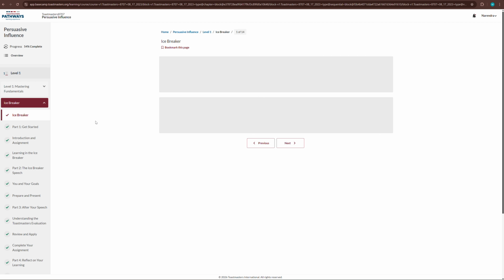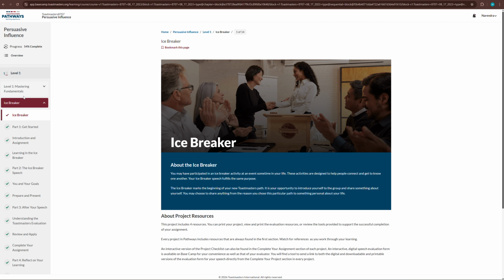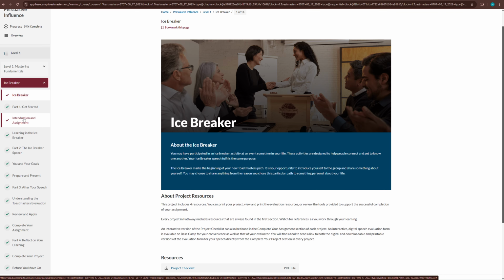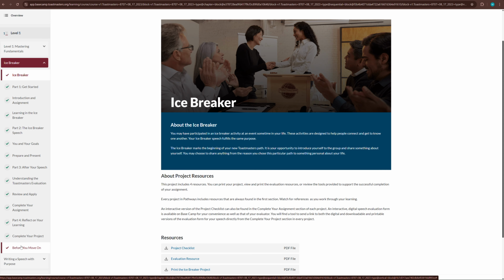It's taking a little bit of time to load. Yes, finally it's loaded. Now, as you can see here, the level that I would be on, that is level one, is mentioned here, and then the Icebreaker project has been opened up. Within this Icebreaker project, there are about 10 to 12 exercises that I must complete.